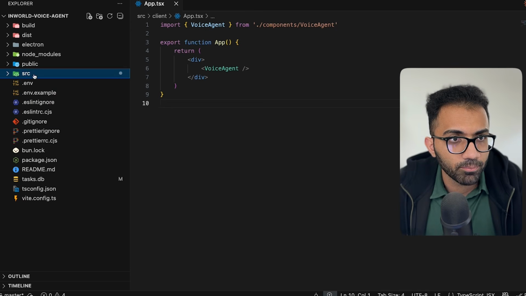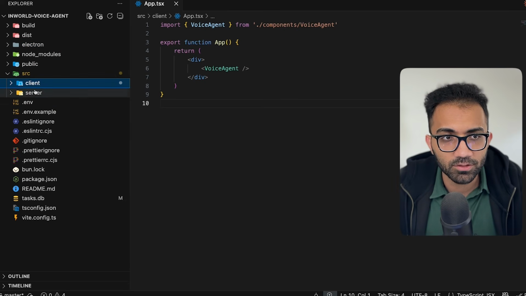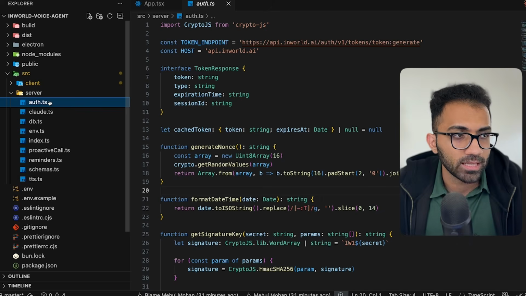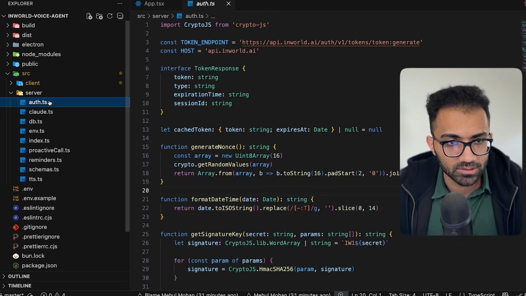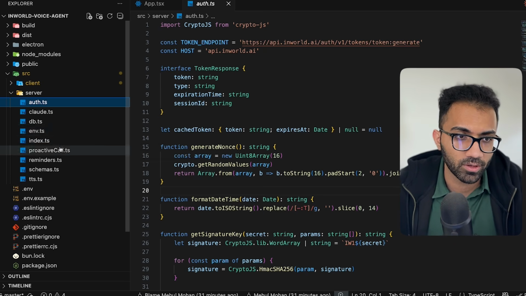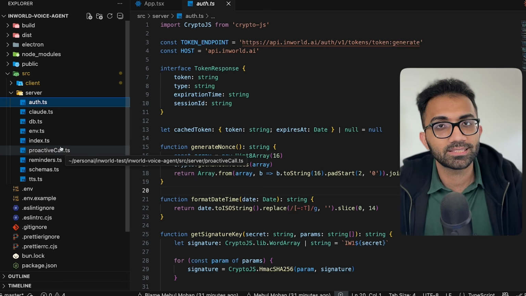So we have a typical standard setup over here. This Electron is just, I was trying something, but it's not an Electron app. So you see inside SRC, we have a client and server architecture, and inside server, we have a bunch of files, right? By the way, this code would be in the description, so you can just download and start playing around with it as well. I have a couple of things to mention, so stick around and I'll let you know how you can use or extend on top of this code.